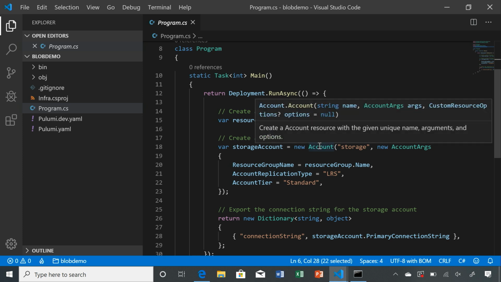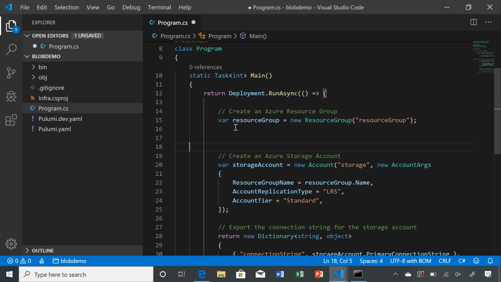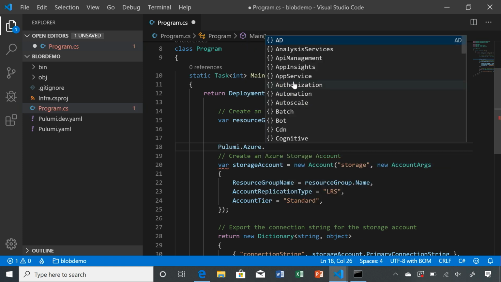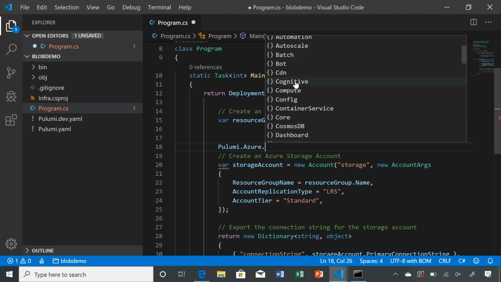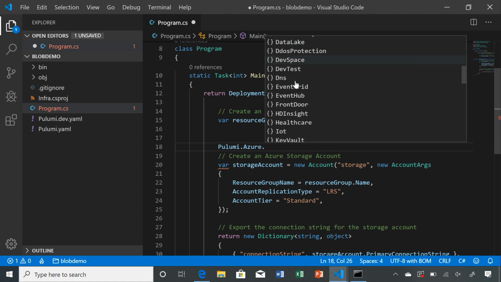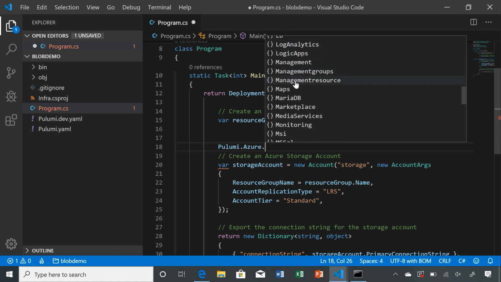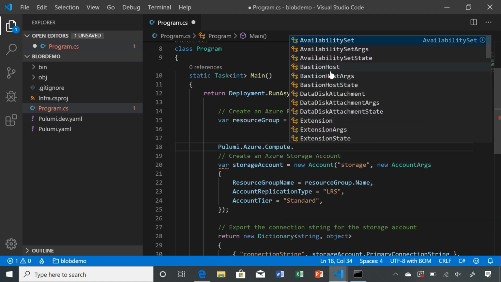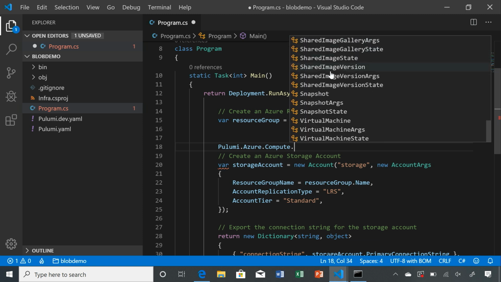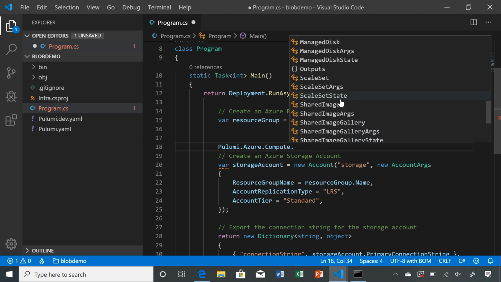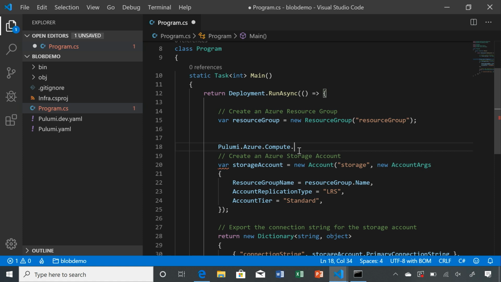If I hover over this, we get IntelliSense and hover tips that tell us about the resources we're creating. One of the amazing things, because this is just an IDE, is I can say Pulumi.Azure and I get every namespace of every resource that's available inside Azure. As you can imagine, there's a lot of different resources. This is just the namespaces; this isn't even all the resources. If I go into the compute namespace, I've got virtual machines and snapshots and scale sets and all these different resources. So everything in Azure is available here inside Pulumi and available to use from C#.